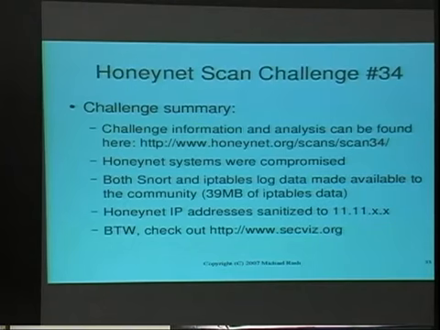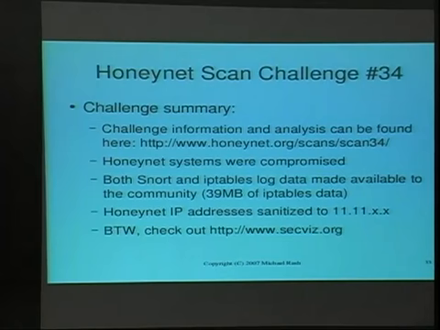Okay, so the Honeynet Project releases scan challenges periodically. They're really interesting challenges where they stand up a Honeynet and hope that it is compromised, and when it is, they release data from those compromised events to the security community for analysis. And if you look at scan number 34, you will see that they released about 39 megabytes worth of iptables logging data.